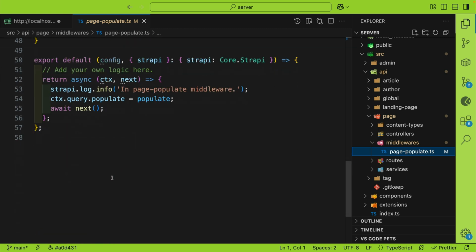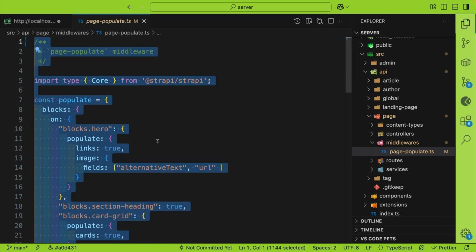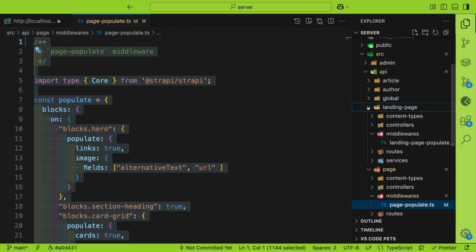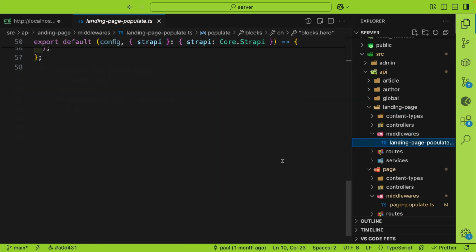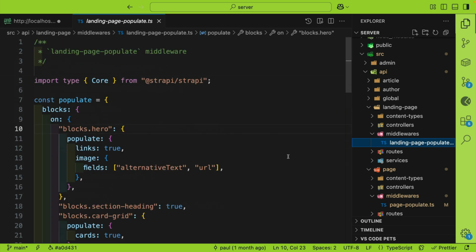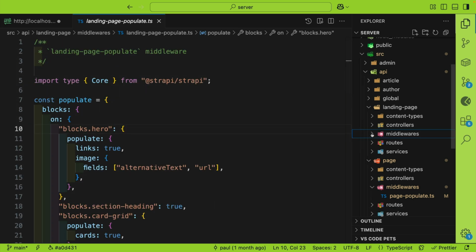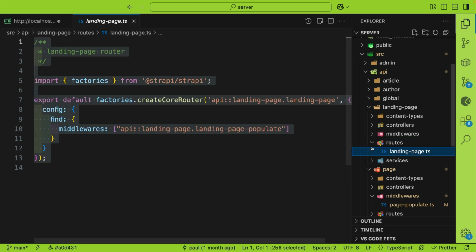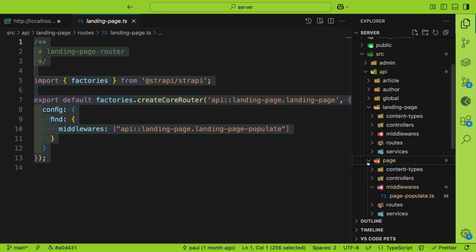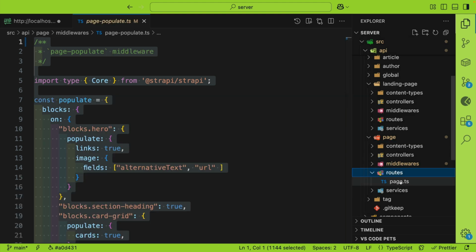When you find yourself writing the same logic twice, this is a good reason to take the code that repeats in two different places, for instance, in this middleware inside our page, which is exactly the same inside our landing page middleware here. You could move it to a global middleware and then call that global method in the routes for both the landing page and our page content here.